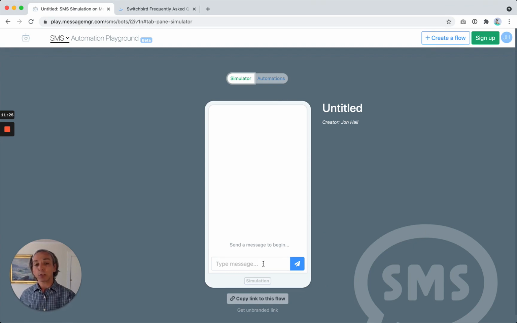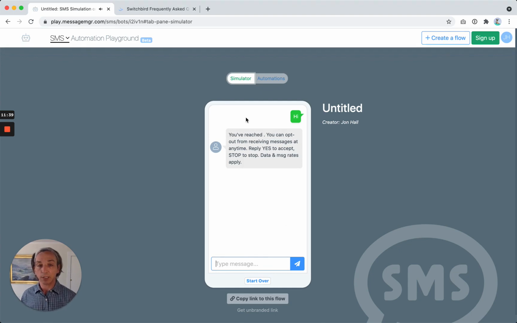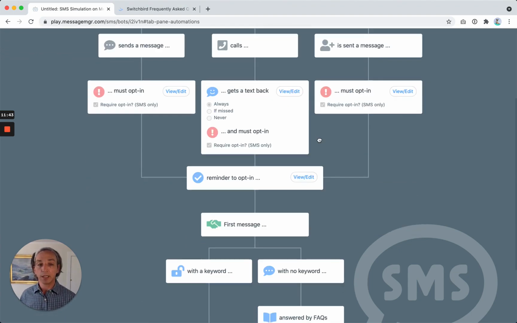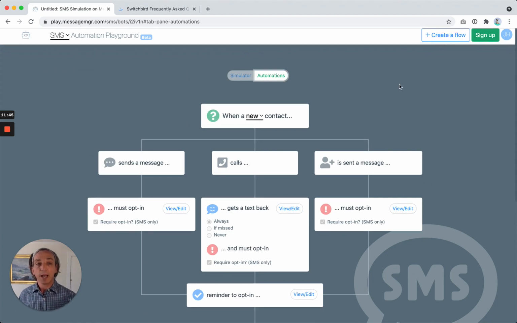But now your client can take this link and run through the automation themselves, which again, this automation is nothing. I didn't set anything up here, so it's just some opt-ins or whatever. That's it. I'm going to stop there.